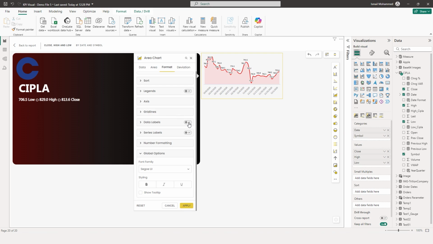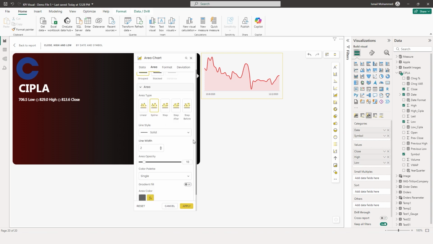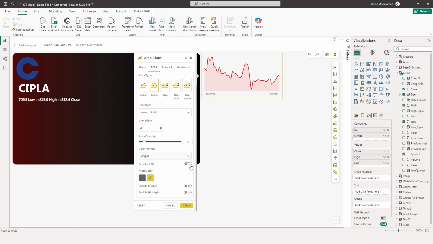I don't want to display the data labels. On my x-axis, I would like to only display the first and last labels. I'm going to check this box here which says show first or last label and then click on apply. And now you can see that only the first and the last labels are being displayed here. Then let's go back to our area chart. Let's scroll down and also choose gradient fill and then click on apply.